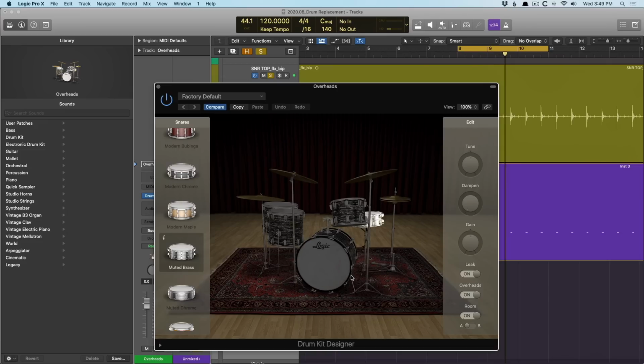Great, so that's my muted brass. That's what I'm going to stick with. And we can even choose between having a leak, the overhead track, or even a room track. In this case, I just want to keep things dry, but this gives us further tonal shaping for our snare sample to blend into the mix.